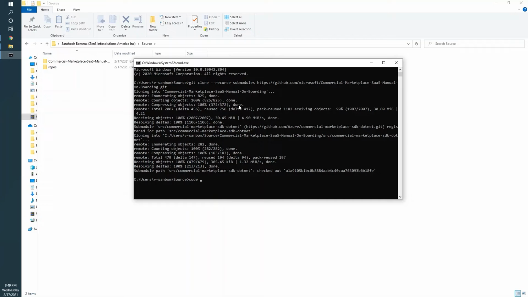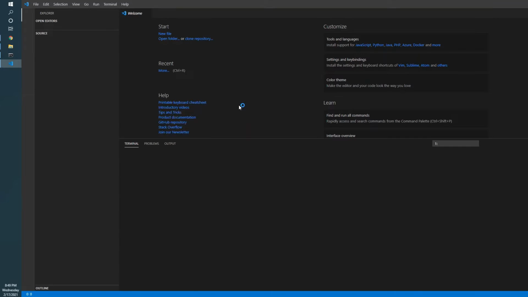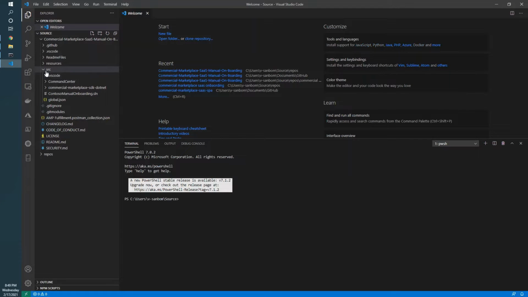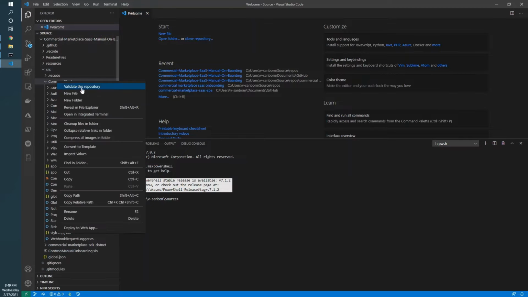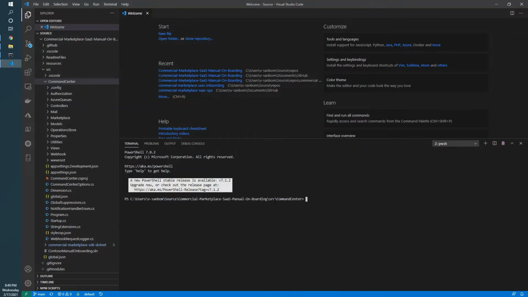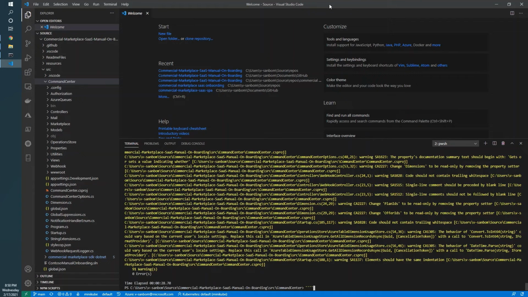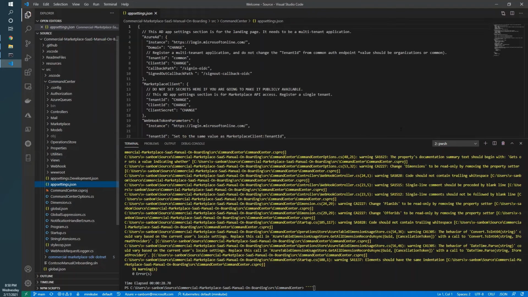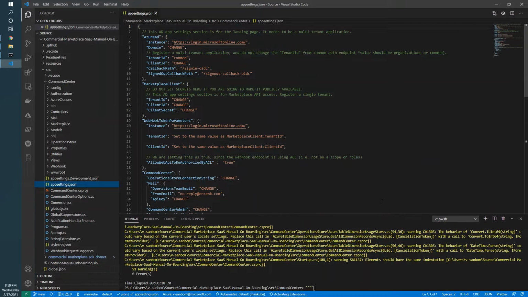So let me open this repo in VS Code. And as a first step, I'll actually build this repository just to make sure it's working fine. Let me go into open the command center folder in the terminal, and I'll type in dotnet build. As the project build is successful, let's go to the settings and review them. You'd have to go into the appsettings.json to find those settings, and we would need these settings to actually run this project.